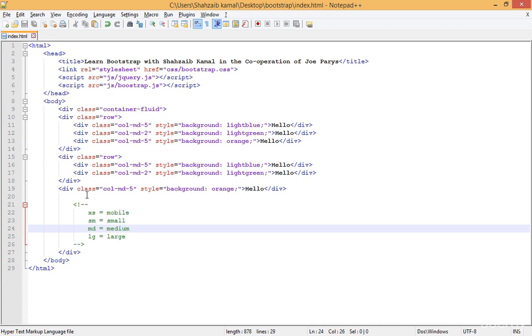So simply, don't change this md to sm. Well, you can change the md to sm, and it won't change the result, it will be the same, but medium is for all devices, so the best one to work with is medium.